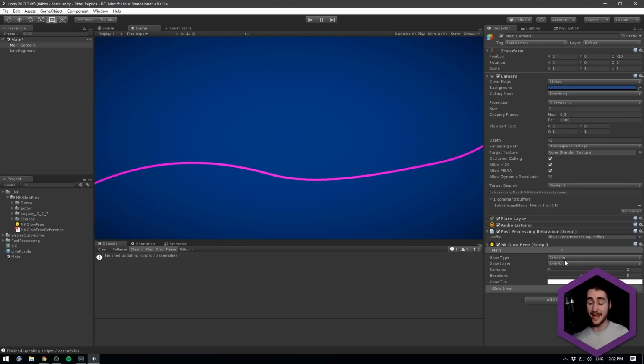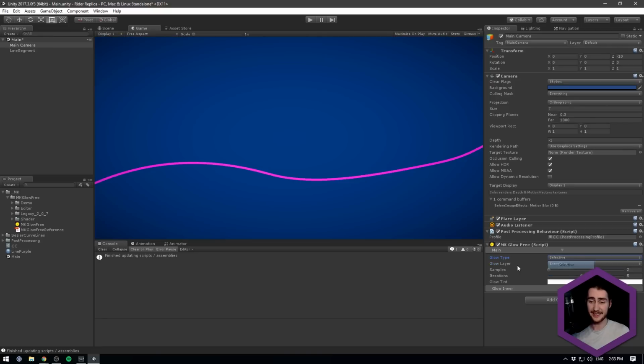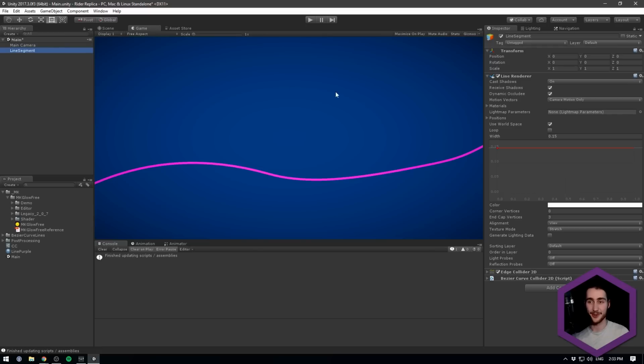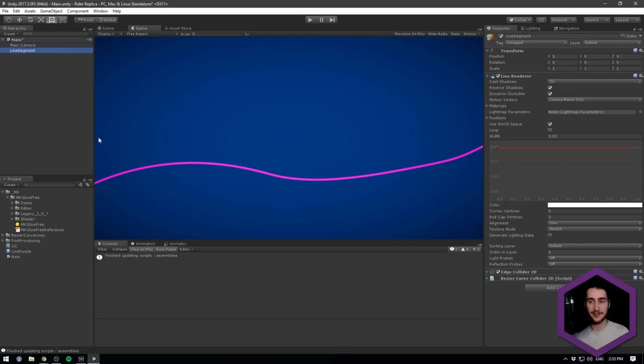And here we can go ahead and choose what we want to glow. We can change the glow type from full screen if you want the entire screen to glow, or selective if we only want a certain layer to glow, which we do. And we only want lines to glow. So let's go ahead and add a new layer here. And let's call this the lines layer. Let's then select our line segment and add it to that layer.